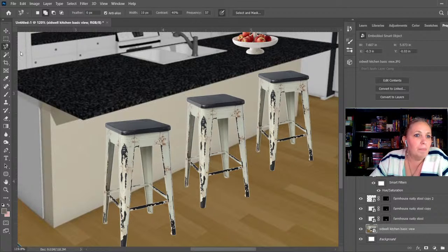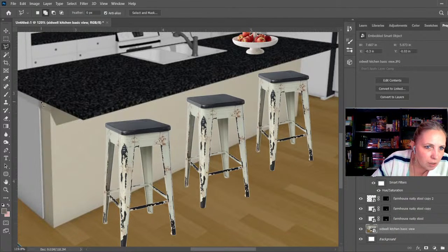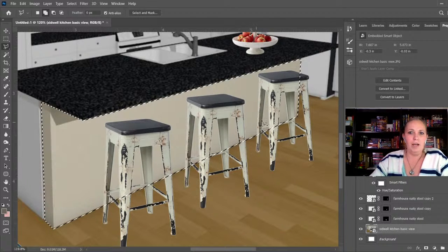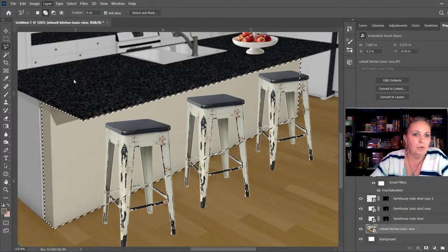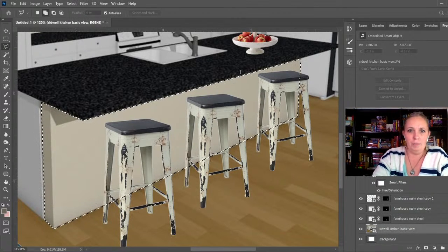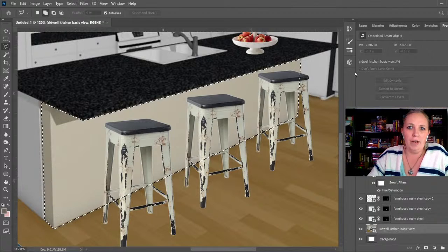So now I'm going to use my polygonal tool because these are all square edges. I'm going to see if this works. If it doesn't, then I'll just, but it does work. Okay, so now I've got that selected. I'm going to go up here to layer, new adjustment layer, hue and saturation. And I'm going to call that island just so I know what it is.